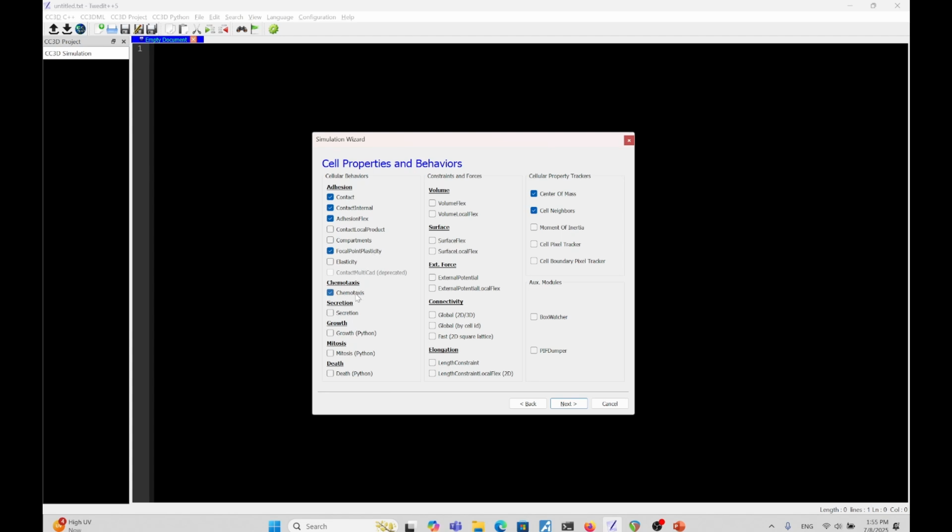Chemotaxis allows cells to migrate towards or against a chemical field gradient. Secretion allows cells to release substances and add material to a certain chemical field. Growth allows cells to grow. It requires you to check this one, volume local flex. The volume local flex allows you to set volume constraint for the cells.